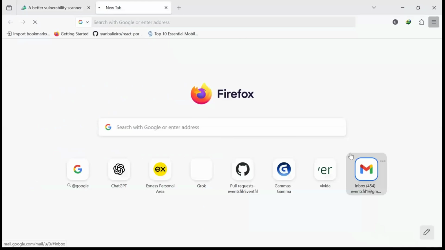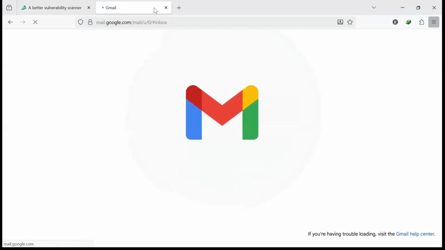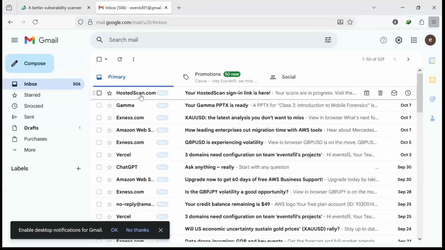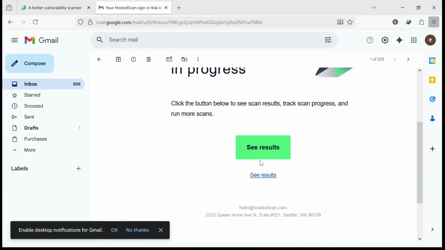So now you can go to your inbox. I think they'll have sent it. You see in my inbox now, they've sent me a link. Your hosted scan sign in link is here. So all you need now is to just click on see results, and you'll be taken to your dashboard where you'll be able to see what is going on underneath.